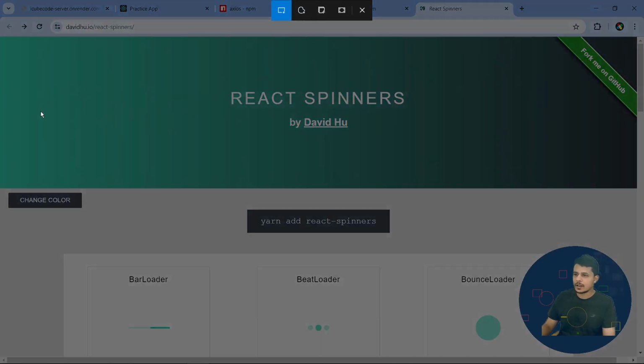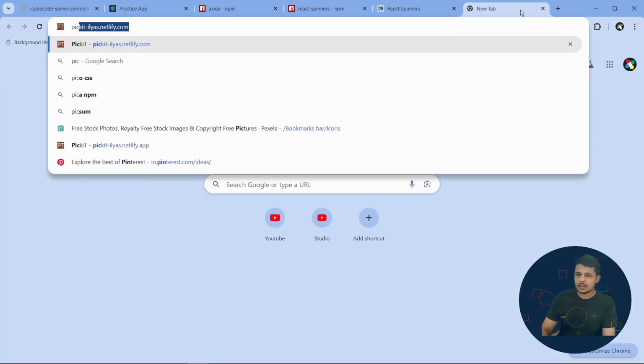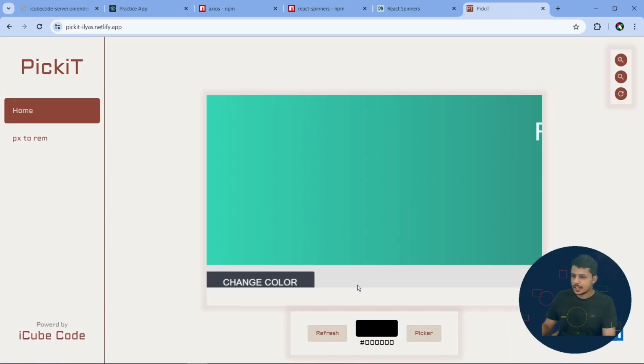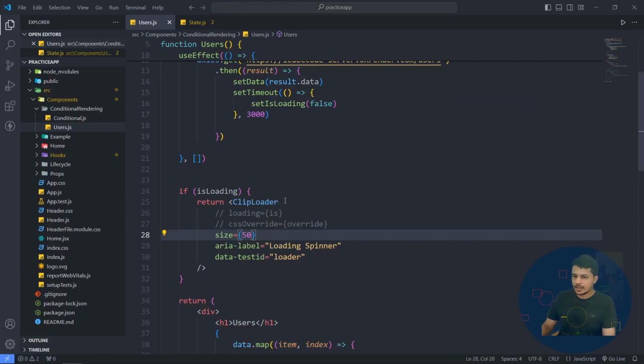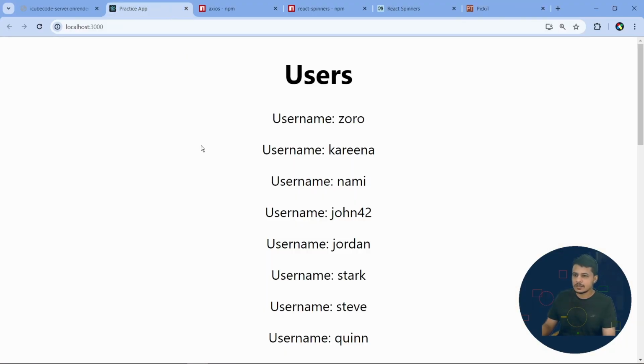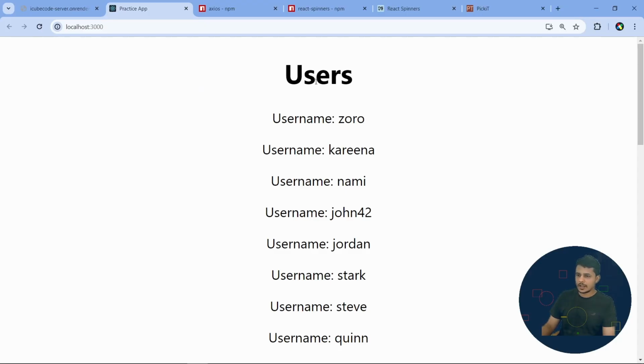Let's use our application then. I'll copy this, take a screenshot, go to Pickit, paste it here and pick the color. This is what the color is. Let's come back. Here the color prop was there, right? I'll provide this color. Let's see if it changes the color. Let's refresh. Now it's changing the color. Whatever color you provide here, it will show here.